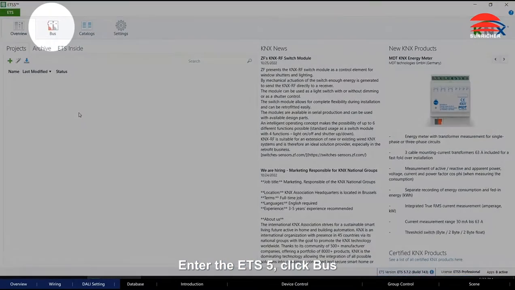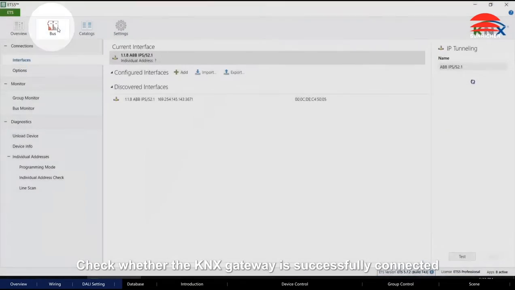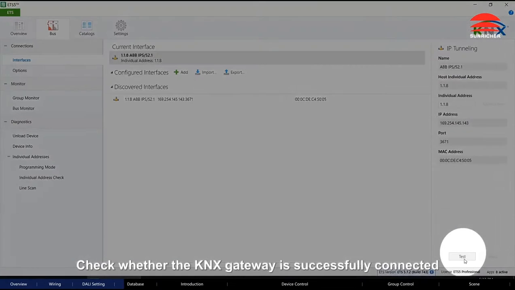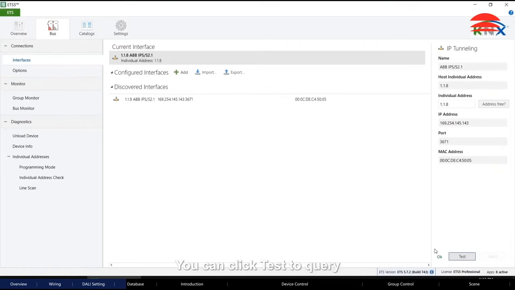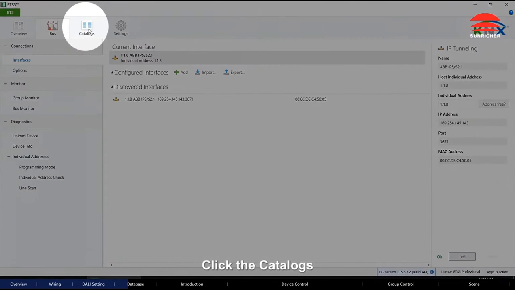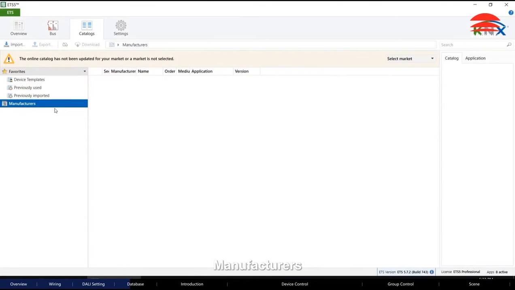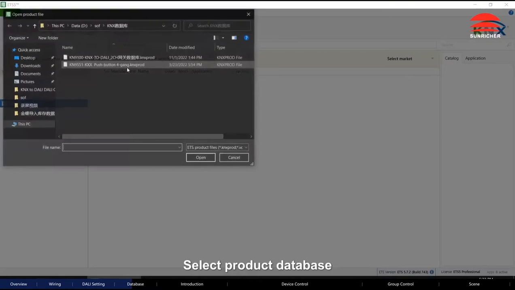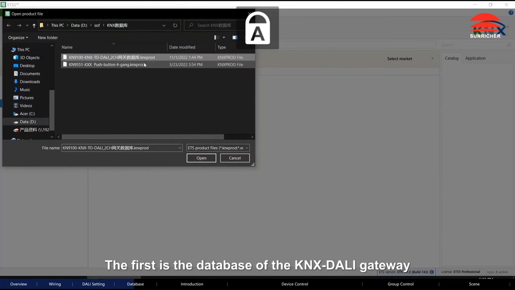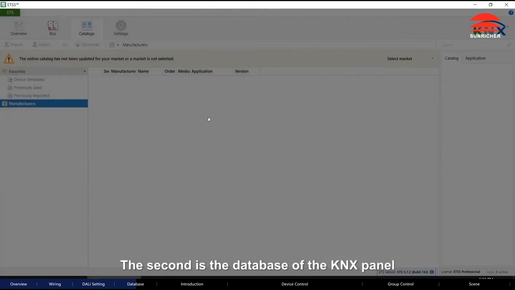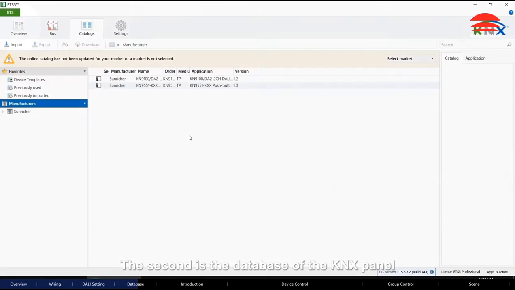Enter the ETS5, click bus. Check whether the KNX gateway is successfully connected. You can click test to query. OK is displayed. Click the catalogs. Manufacturers. Import. Select product database. The first is the database of the KNX DALI gateway. The second is the database of the KNX panel.